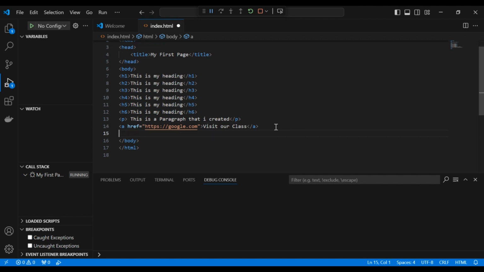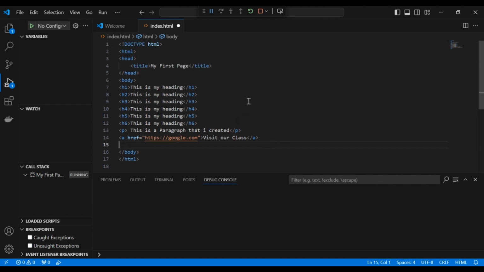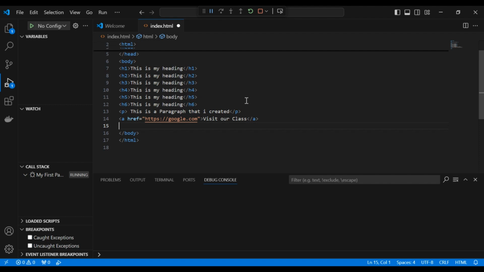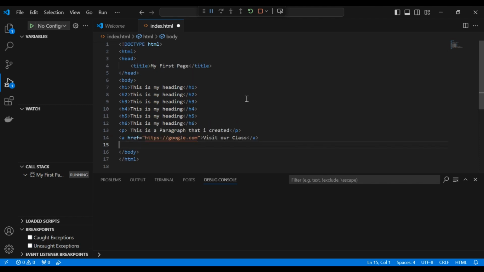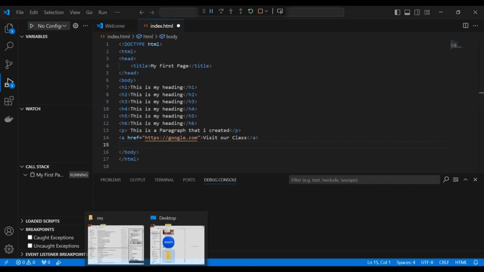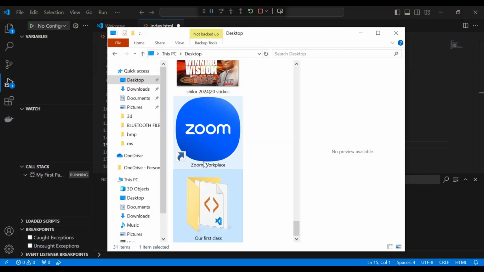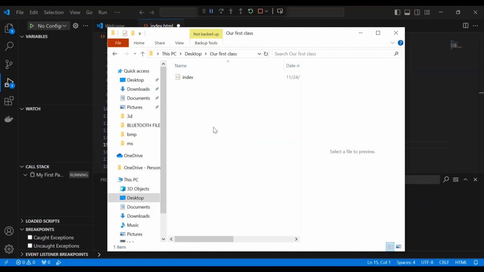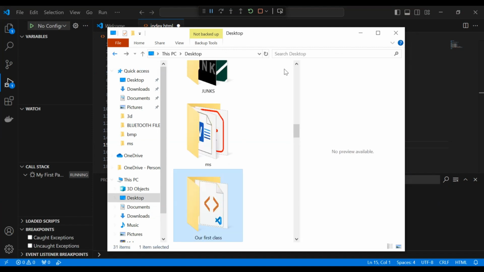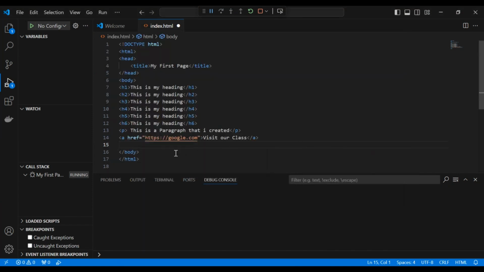So right now we'll be going back to the image tag. The image tag will not necessarily be used right now, because we don't have an image in our folder. Remember, everything we are doing is inside the folder we created on desktop. You can see when we open the folder, the index file we created in the text editor is already here.